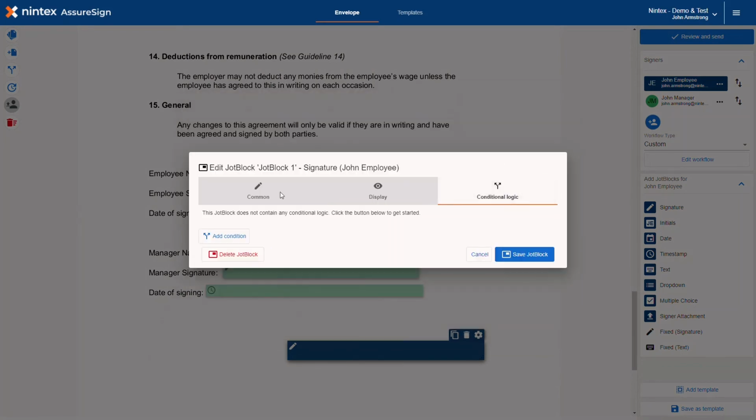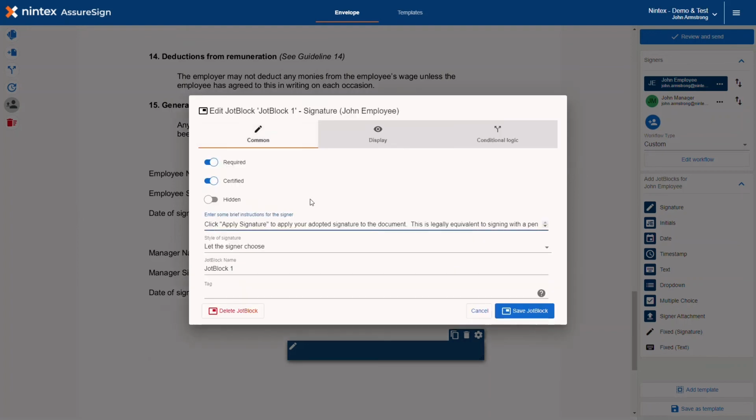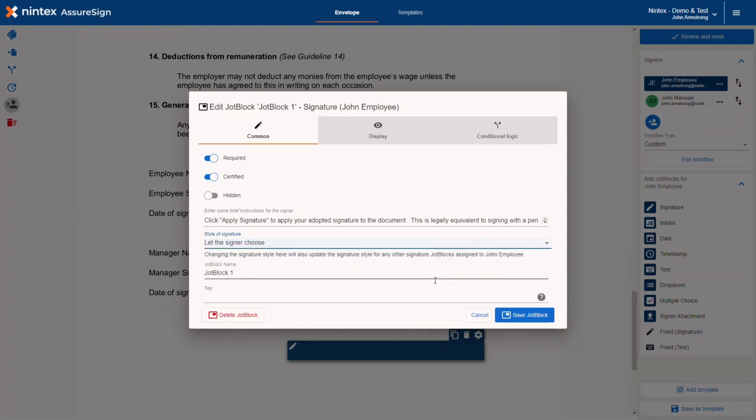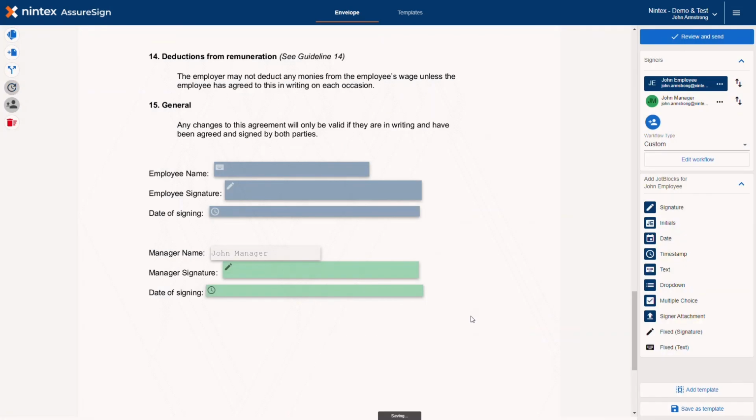I can also conditionally display this jot block based on values that the signer is filling out along the way. If I wanted to as well, I can restrict these signatures to only be drawn with their mouse or stylus or touch experience, or the opposite, I could enforce only being typed with a keyboard, or I can simply let that user choose, or let the signer choose.